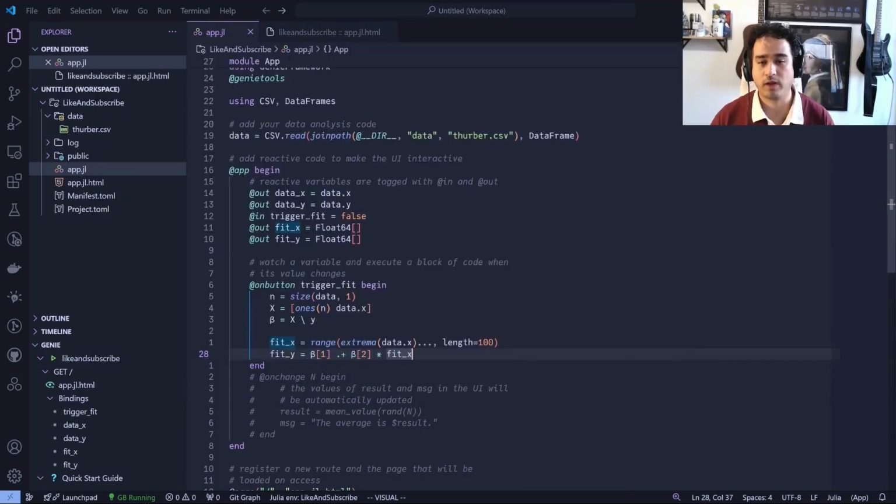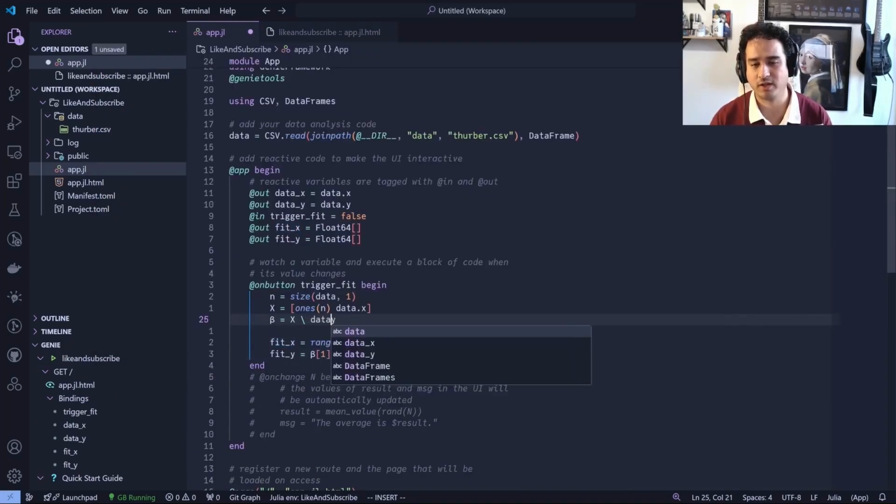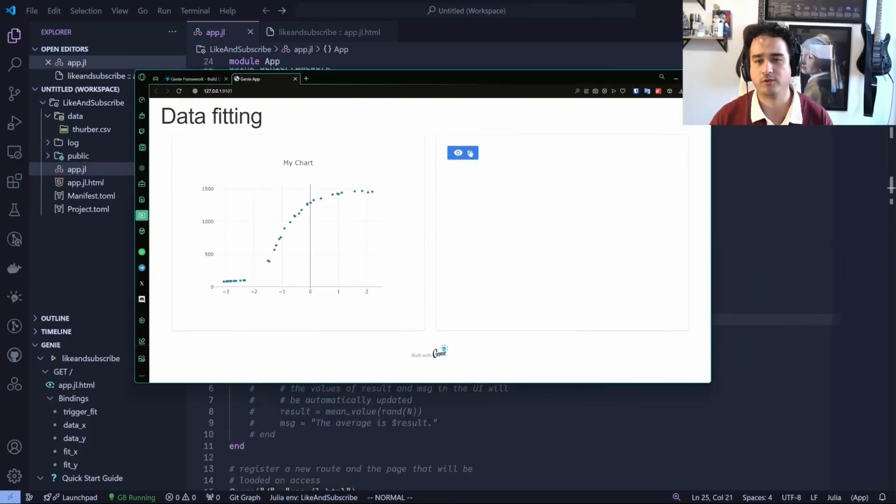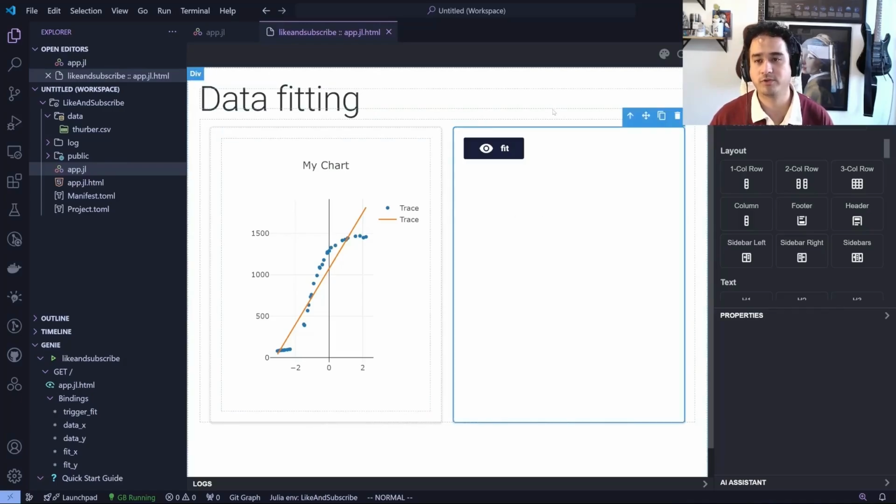Click. Actually, quick mistake here. This is data.y. And now I can go back here, click fit, and it shows the fitting. Whew. I never doubted for a second. Now it's working nicely. So now we can do some more interesting stuff.